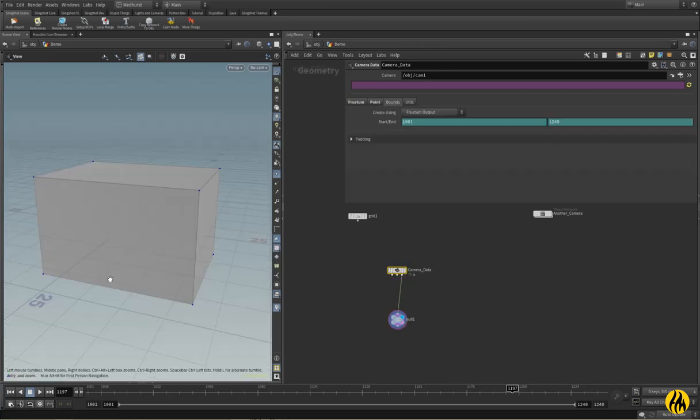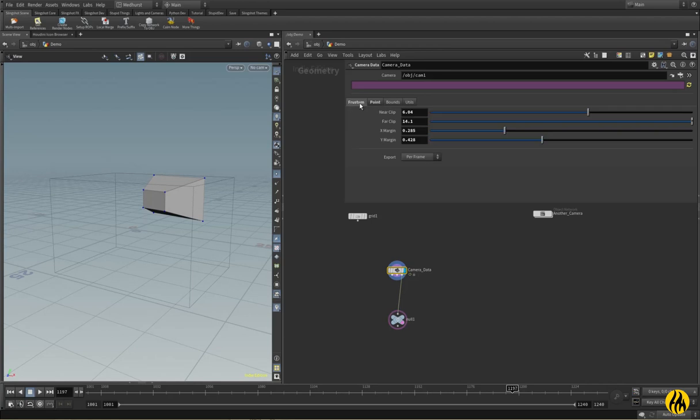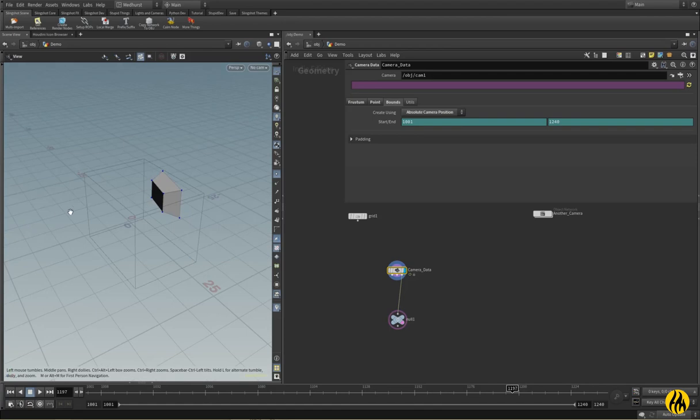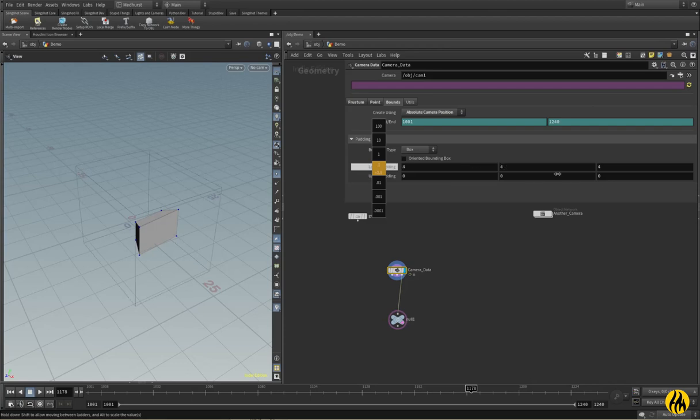We can also get the bounds of wherever our camera is going over time. This will be based on what we're doing with the frustum. And we can tell the bounds to use the absolute camera position so that it always goes up to wherever the camera really is. Again, we can set a range for this, and we can change the padding as you would with a normal bound node.